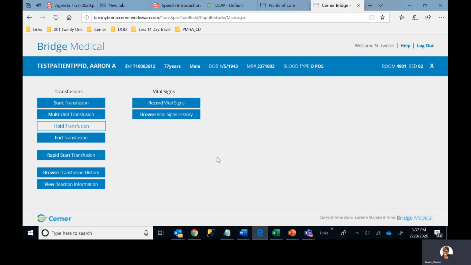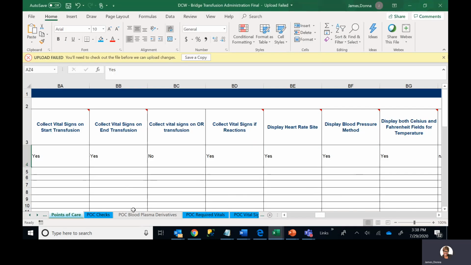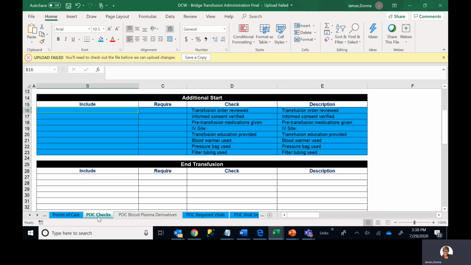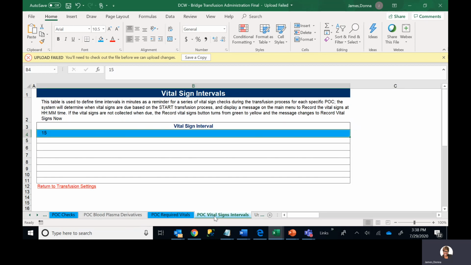Also, what I want to highlight to you is that you have available to you in your project portal the DCWs for transfusions. Everything with a blue tab is an indicator of what has been built. Remember how I highlighted that the oxygen saturation was the only one that wasn't required? Here we have what the vital signs are, and the one that is not required is the oxygen saturation. So any tab that's in blue is a tab that has been reviewed and built.